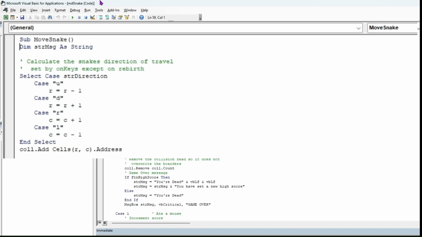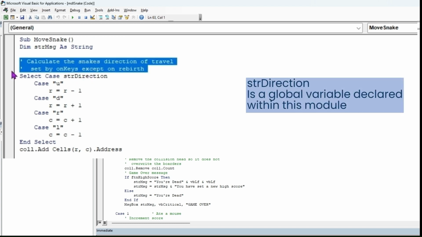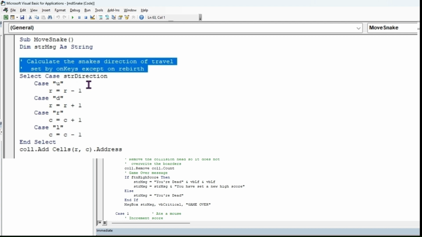The first thing we do is calculate the direction of travel for the snake, based on the onKey sub-procedures that we saw earlier, which update the value in string direction. We can see here the comment: calculate the snake's direction of travel set by onKeys except on rebirth. What this means is that when the snake is reborn or shown to the user, that will be a random process as opposed to this. We have a Select Case. If string direction is U, then R equals R minus 1. Case D for down, then R equals R plus 1.